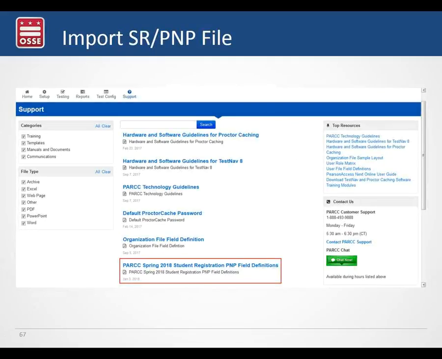When you're importing the PNP file, a quick note under the Support tab, and this is the only location where this information is posted. You have to be logged into Pearson Access Next to get to this field definitions document, but it does walk you through that import-export PNP file field by field, so column A, column B, column C, and all the requirements that go along with that.